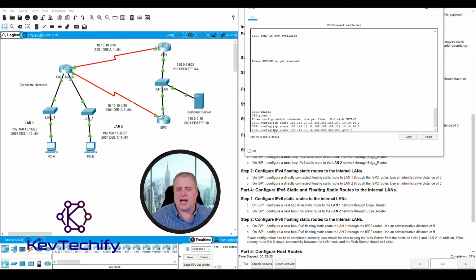So our command here is IP space route space 192.168.10.16. That's the network address of LAN 1. Space 255.255.255.240, subnet mask of LAN 1. Exit interface of gig 0/0, that takes us from ISP1 down to ISP2, and we have a 5 that specifies it as the administrative distance of 5, which is higher than the default of 1, which makes this that we're entering right now the backup or the floating static route.